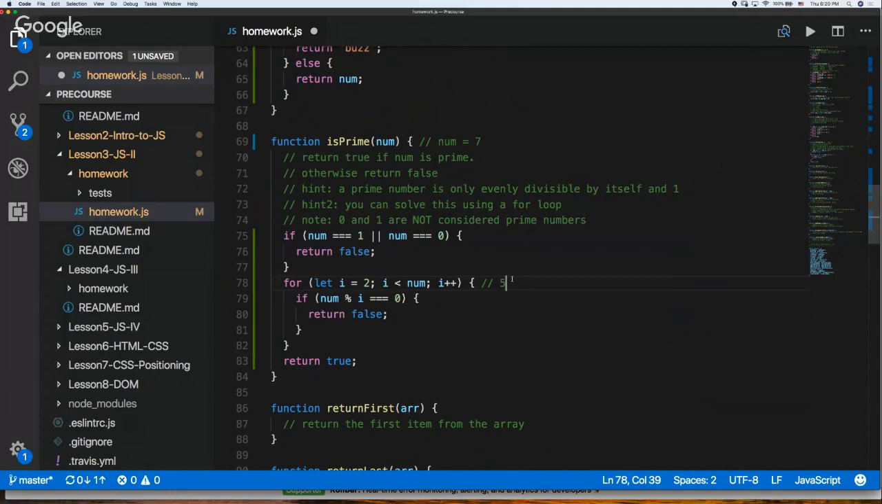Bring it to 5. 5 is still less than 7. We come back down in, we divide, we don't get an even remainder, we come back up. 6, go back through, same story. And then we get to 7. At this point, is 7 less than 7? 7 is not less than 7, it's equal to 7. So the for loop breaks, and then we come down here and hit the return true, and the function returns true. So 7 is a prime number.